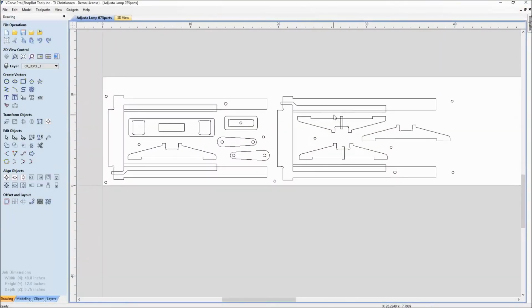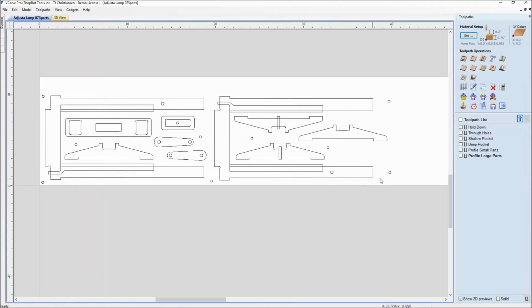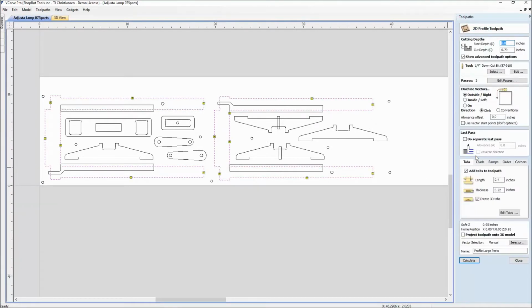So let's look at the drawing file for this, and if we were to go over and look at the profile of the large parts, you can see that these tabs were on there.